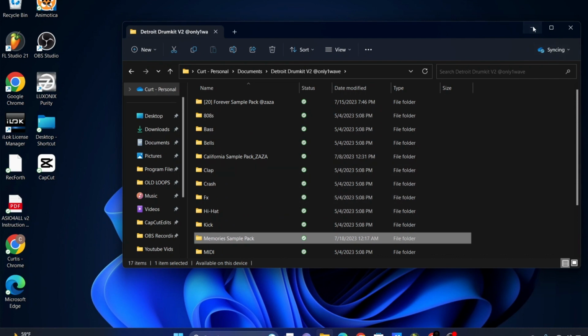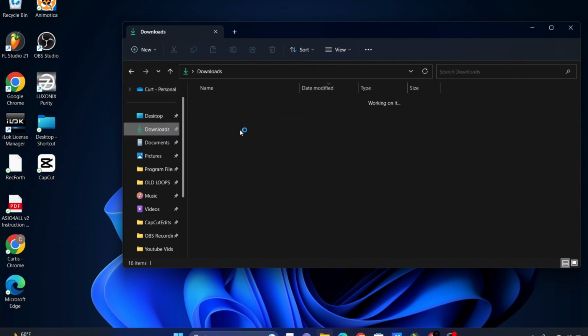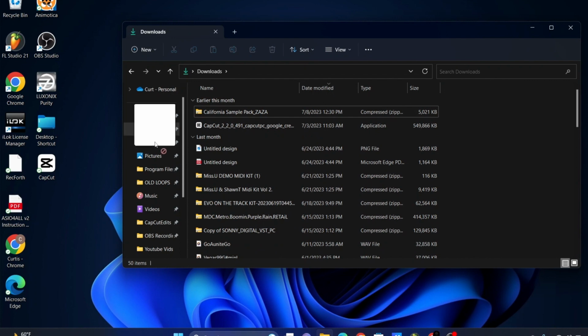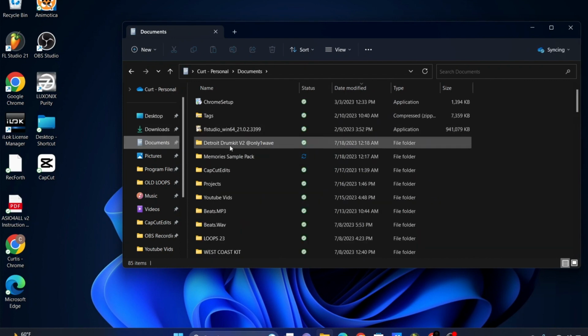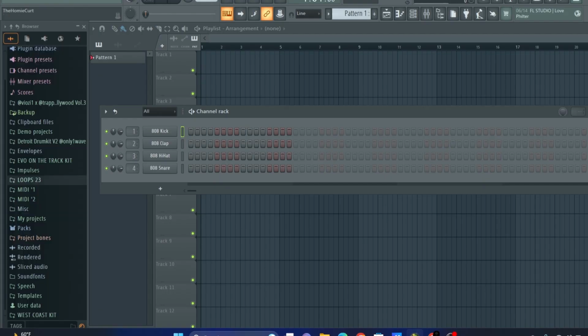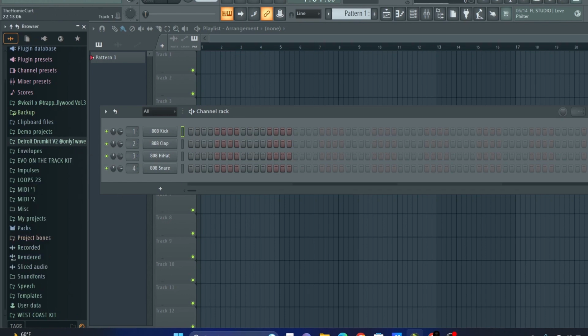So before, let me show you real quick. Let me throw these back in downloads. Or actually, sorry about that. Not downloads, documents. Throw them back in documents. So boom. All right, so it's right there. Now I'm going to show you how this file thing all works. So boom. Got my Detroit pack right here. You see, you don't see the memories loop pack, right? It's not there yet.